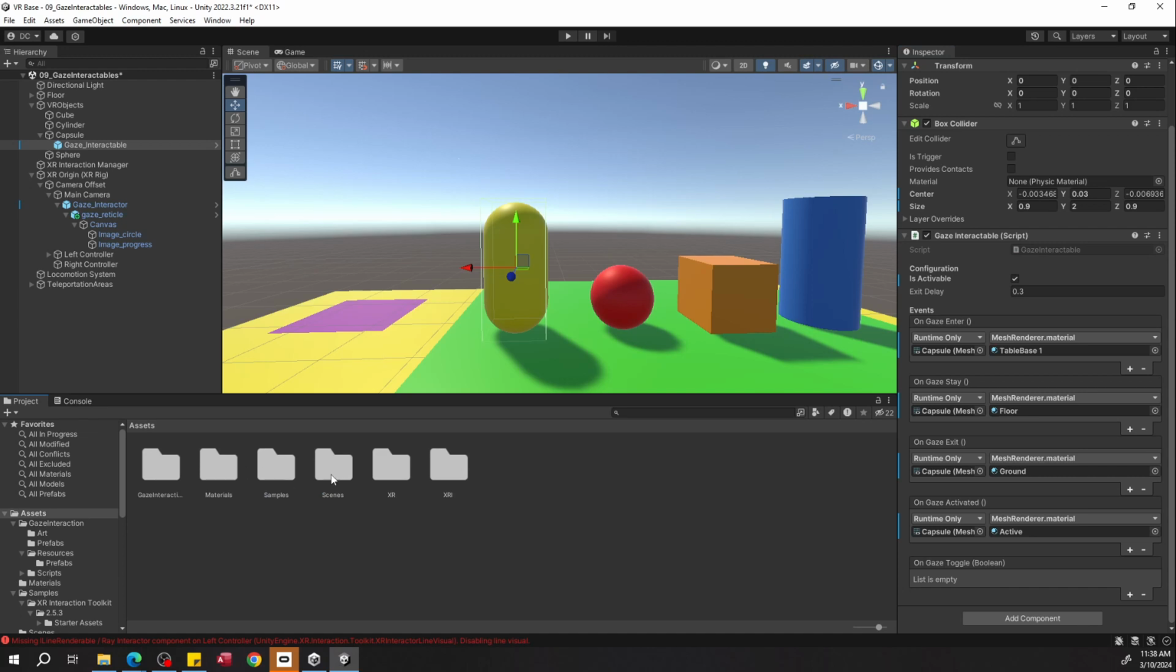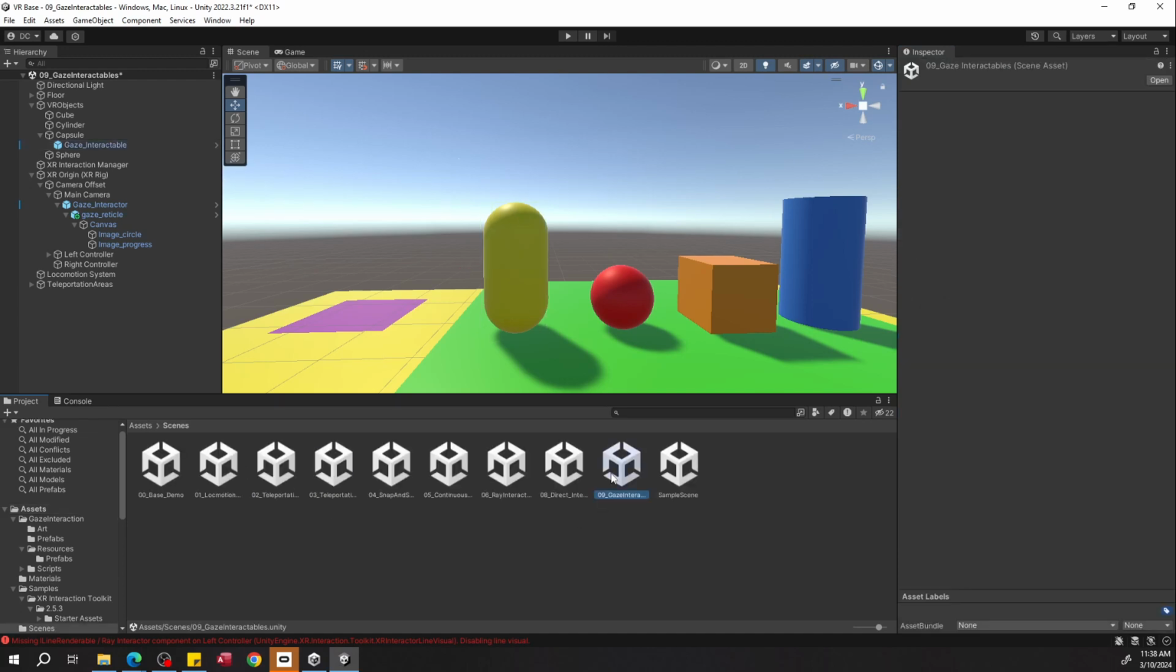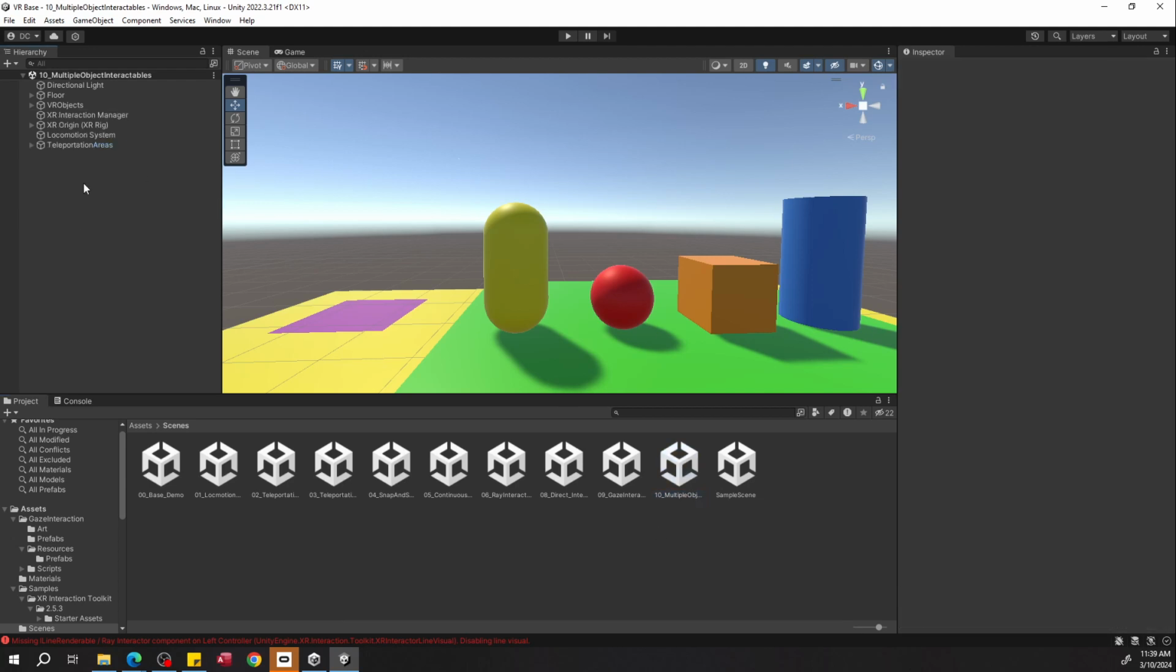To do this, let's go ahead and make a new scene for this. Save our current scene, Control D, rename it as 10 multiple object interactables. Okay, I'm going to open this. We're going to add multiple interactions to a single object. We're going to do the following.